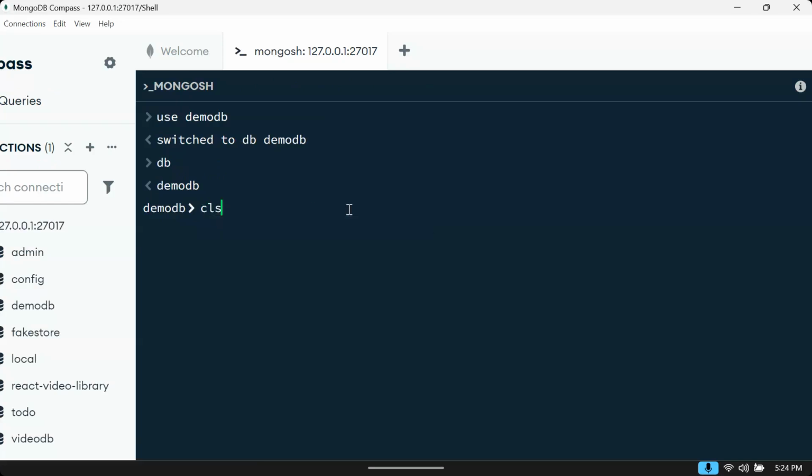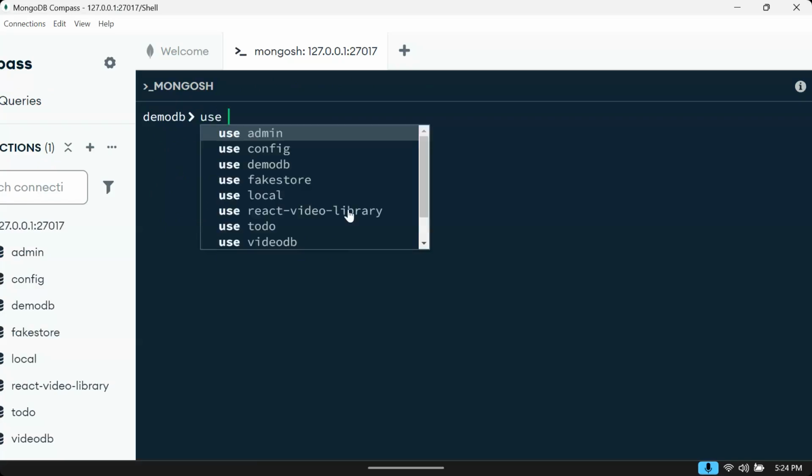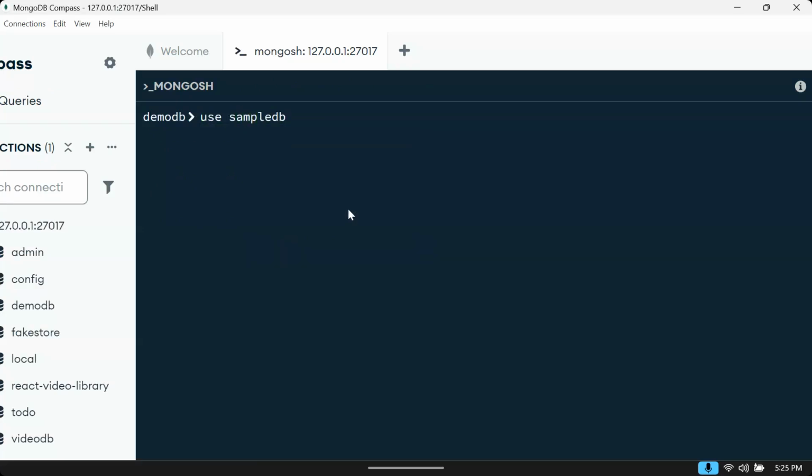Now interesting here is, suppose I create use and a new database name. Suppose I give the database name as sampleDB.